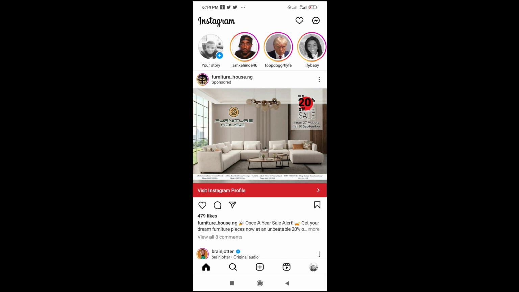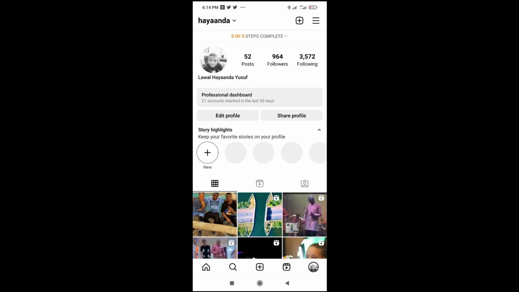So to do this, what you have to do is just to open your Instagram app on your phone. When done with that, the next thing for you to do is just to click on the profile icon at the bottom right of the screen. You can see right here, click it to continue.